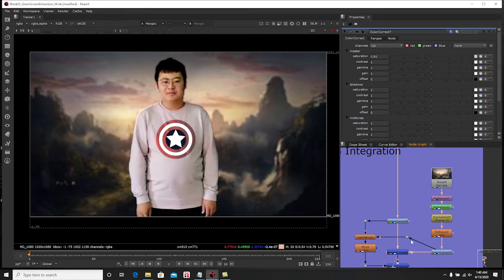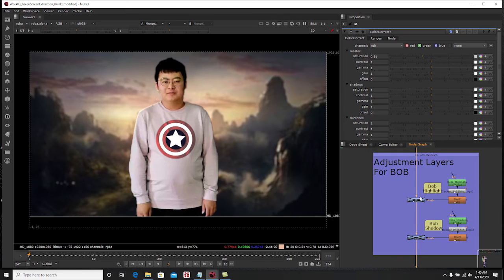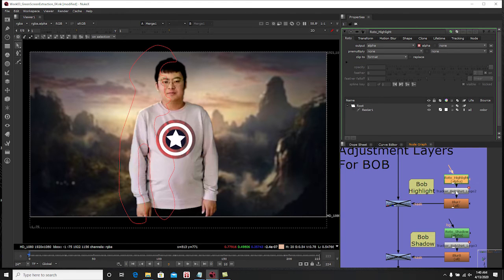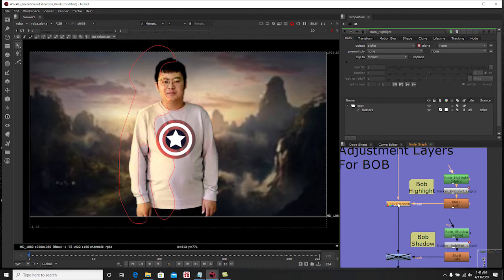So if you merge Bob with the background, it looks okay, but it's not well integrated. So I'm going to give some highlights to Bob by using a Roto right there, and I added the 2D track that I used on Bob's logo. So if you turn this color correction on, I made a warm color right there.